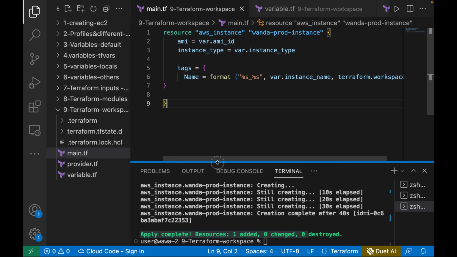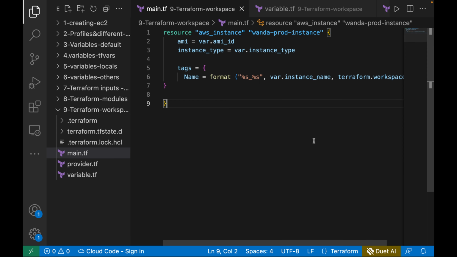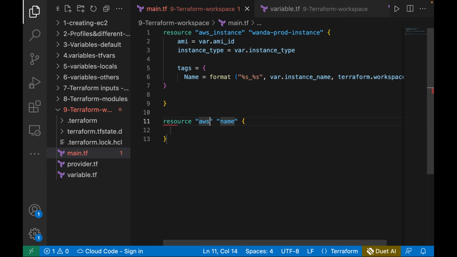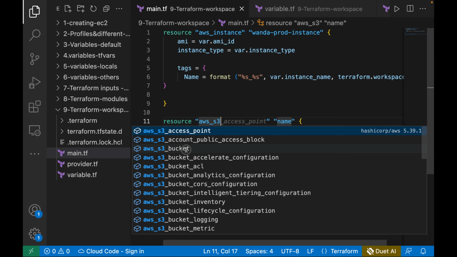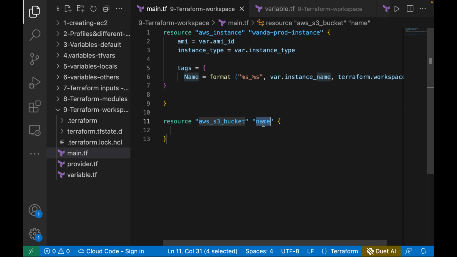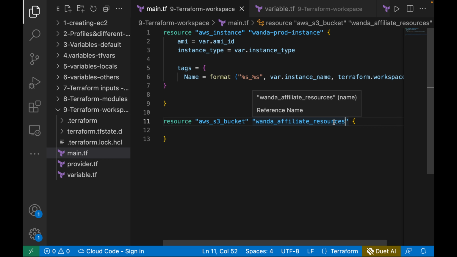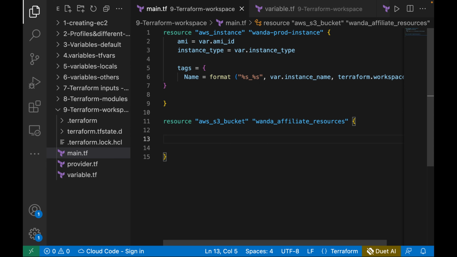Let's go ahead and make this more interesting. Let's create an S3 bucket, and then we also use Terraform workspaces to create the bucket in two different environments. So let's close this terminal. Let's create a resource for the S3 bucket. So we do resource, and the resource type we are using is aws_s3_bucket. We select S3 bucket, and then we give the name of the resource, Wanda affiliate resources, because we want to create affiliate resources for this particular project. Now we give the bucket name.